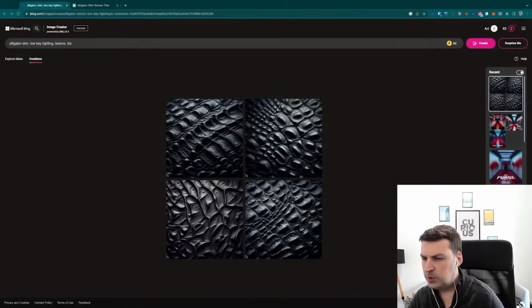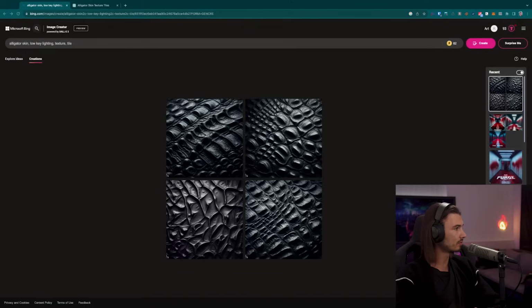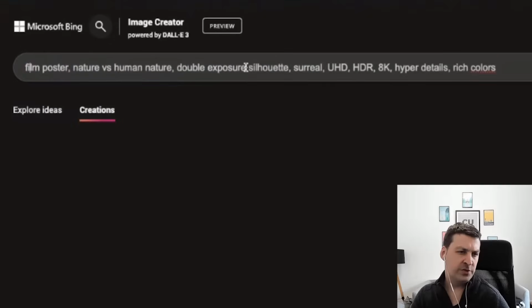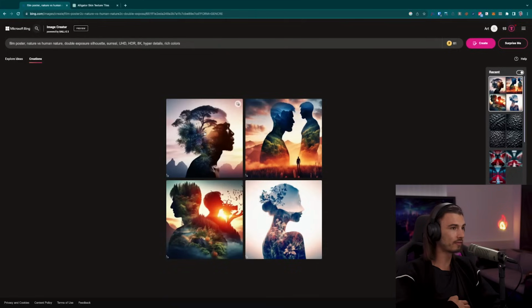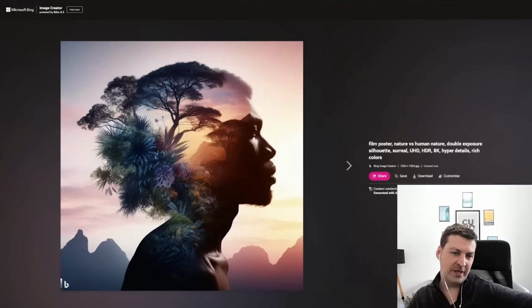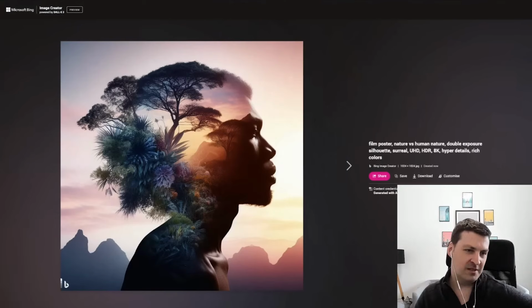Next up, let's go to the film poster one. Which one is it? Ah, there we go. Poster, nature versus human nature. Okay. Film poster, nature versus human nature, double exposure silhouette, surreal. Okay. Which colors? Bam. So this is one of my favorite prompts of all time. I just keep returning to this; this is one of my go-to prompts. I just really love the versus keyword. It contrasts two things. That's not a film poster though, right? No. Well, I guess you could turn it into one, but it's not really.